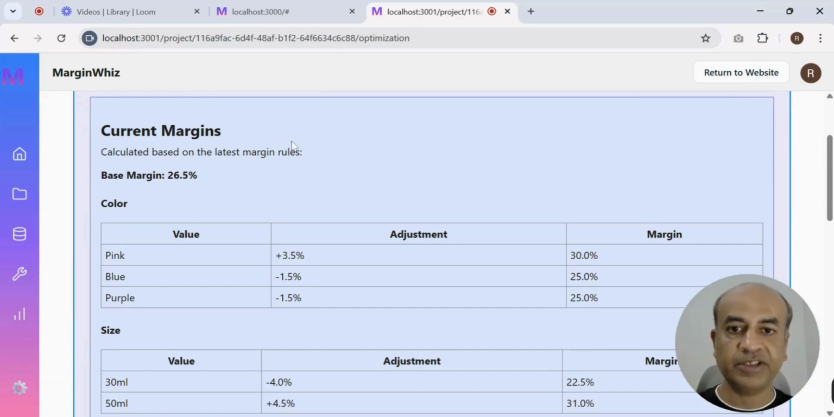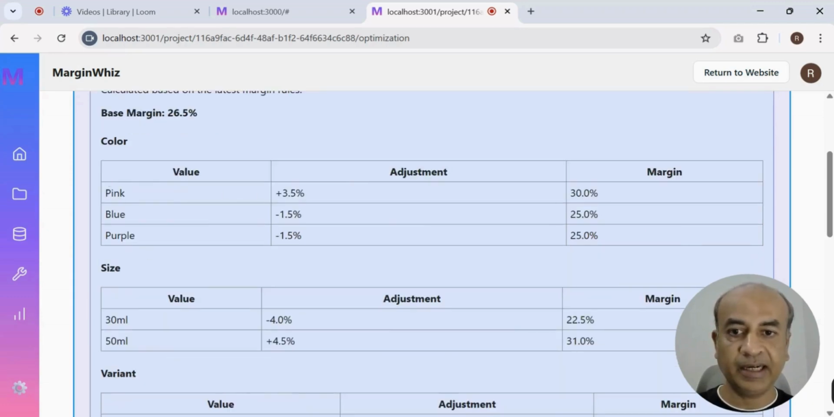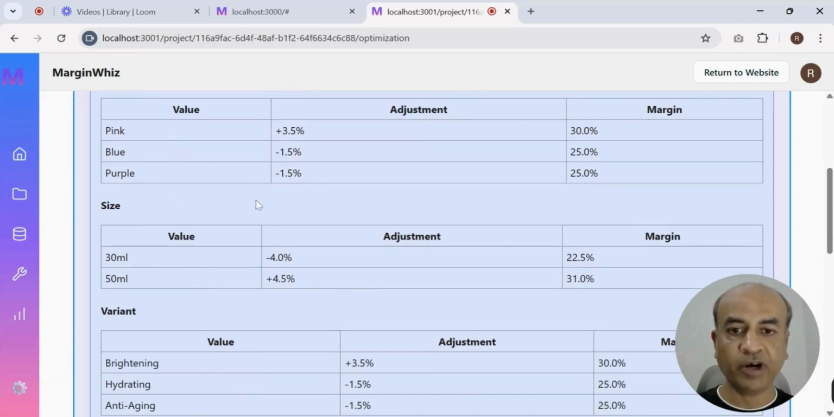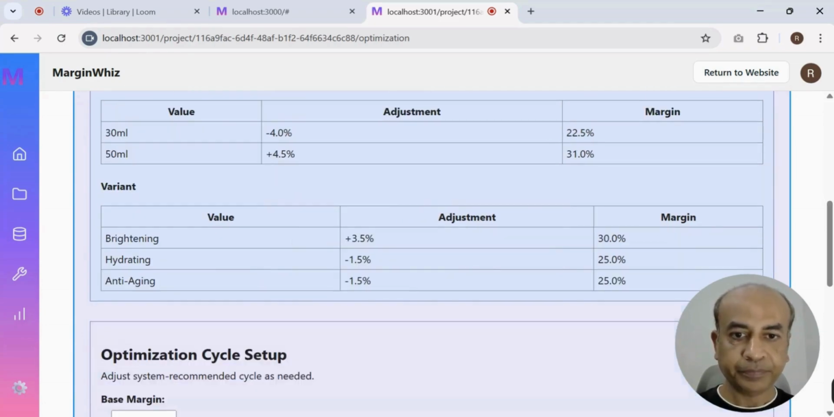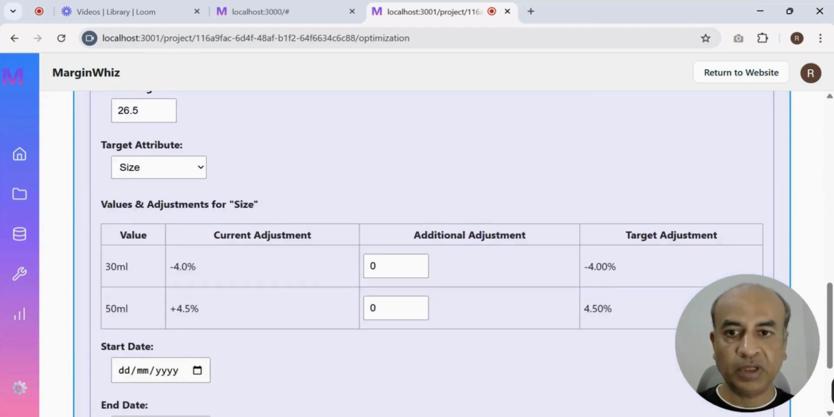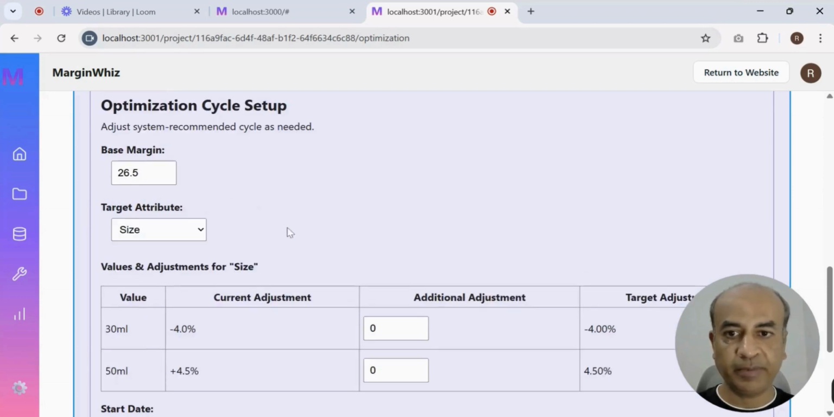So in this case, the system has calculated based on the data that you have uploaded that your base margin is 26.5%, and currently this is the level of adjustment that is happening on various attributes like color. So pink is selling for higher. Similarly, the 50 ml variant is selling for higher, and also the brightening range in your product is selling for higher. So now what you can do is you can set up the optimization cycle.